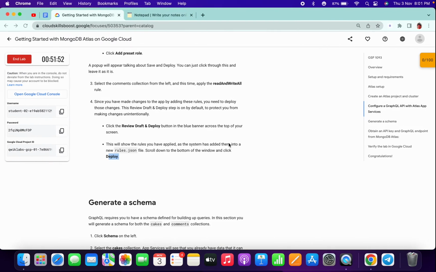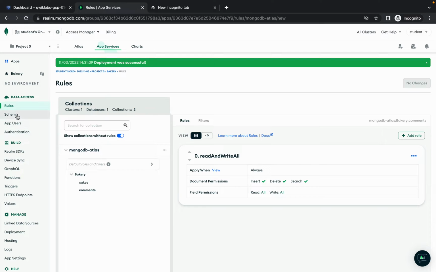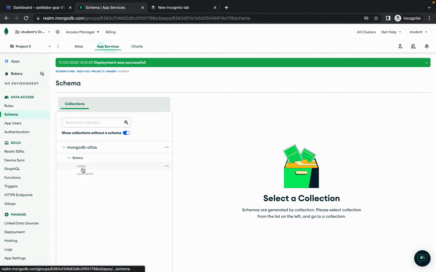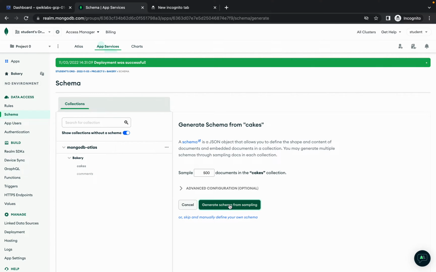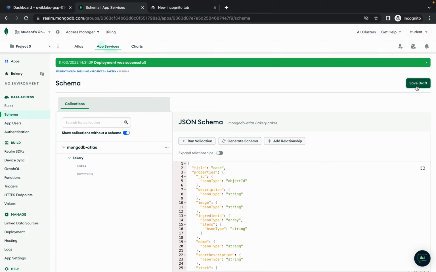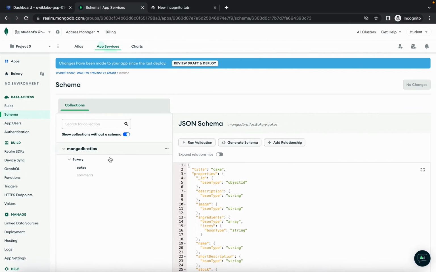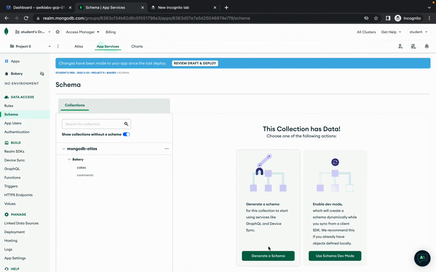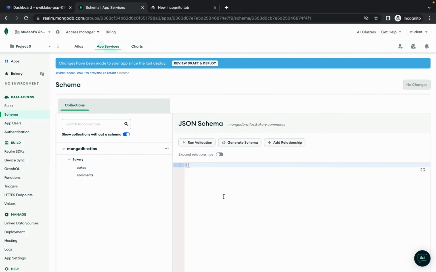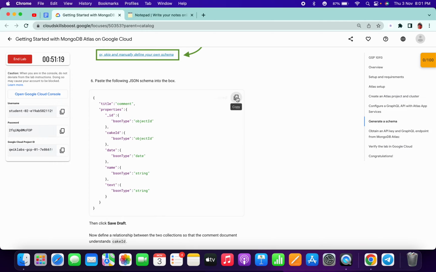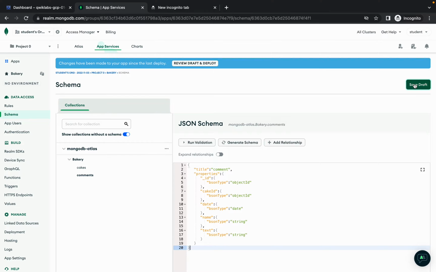It starts deploying. Now generate a schema. It's deployed. So now click on schema. First of all, click on cake, then click on generate a schema, generate a schema from sampling and click on save. Okay, then click on comment again, click on generate schema. Now click on manual generation, and from here you copy this JSON code. Now click on save.